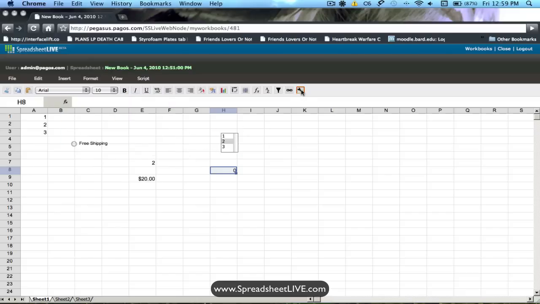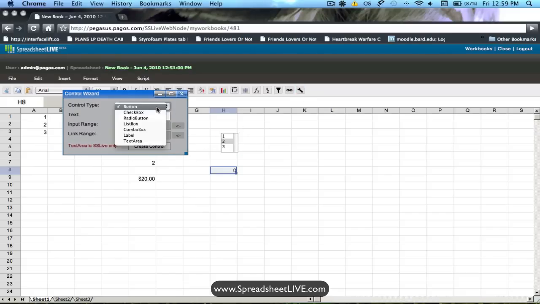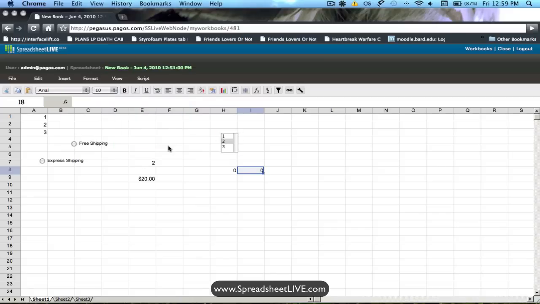Then we'll create another one, which will be called Express Shipping, and we select another link range. Notice that when we choose one of the options, the output changes to 1, and also notice that only one radio button can be clicked at once.